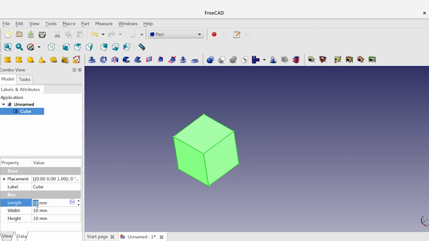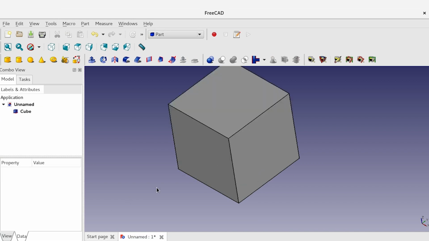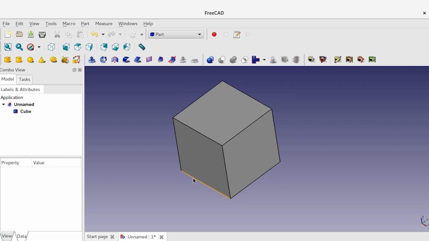As it's our own dice, let's make it as we want. So let's put 20, 20, and 20. So more or less this size dice. So we have the dice. Next thing we may want to do is to round the corners of the dice a little bit so that it's a little bit prettier. So let's see how we will do that.